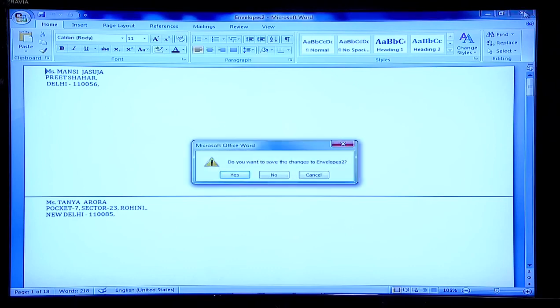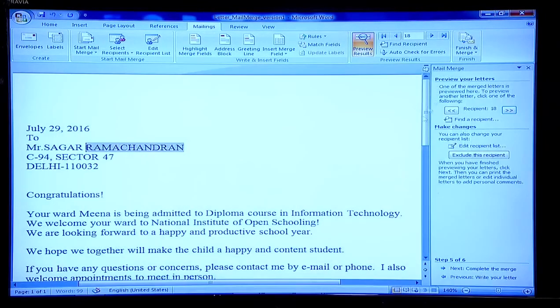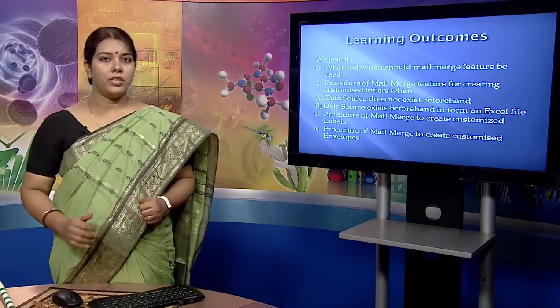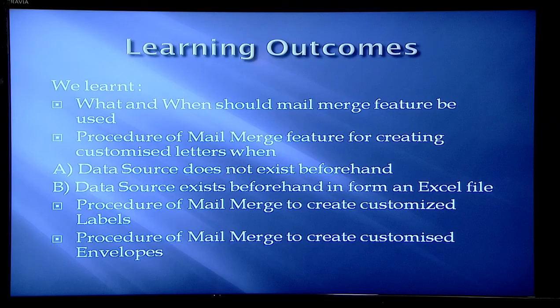So, this is how we have learnt how do we create envelopes, how do we create labels. The learning objectives for this particular video were: what and when should the mail merge feature be used, the procedure of the mail merge feature for creating customized letters when the data source does not exist beforehand, and when the data source exists beforehand in the form of an Excel file, and we also learned the procedure for mail merge to create customized labels. We also learned the procedure of mail merge to create customized envelopes.